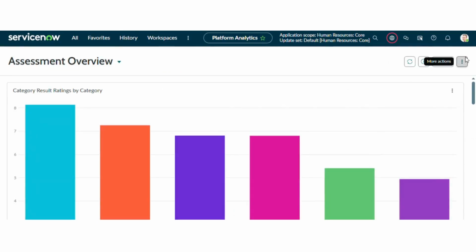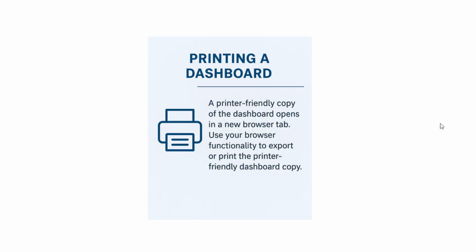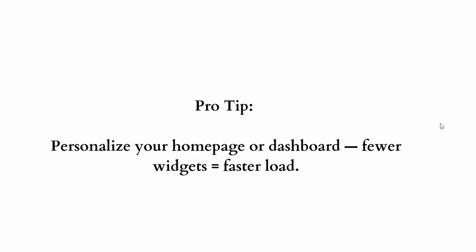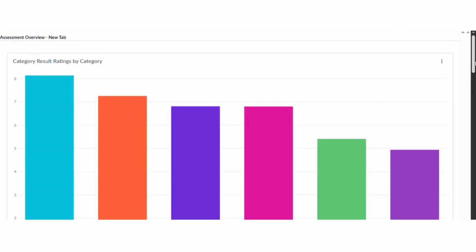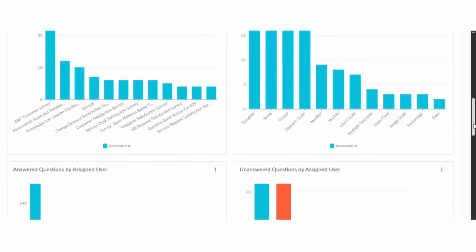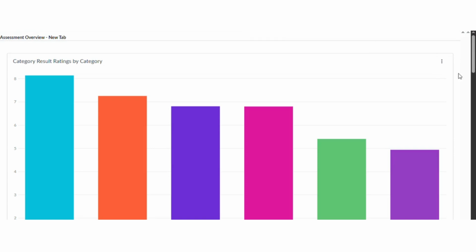Let's move to the next option. Printer Friendly generates a simplified version of the dashboard, optimized for printing or saving as a PDF. Finally, the form has loaded, and we can see the dashboard in Printer Friendly view, displaying all the reports that were present on the dashboard. At the top, we have three actions, including refresh and saving options.